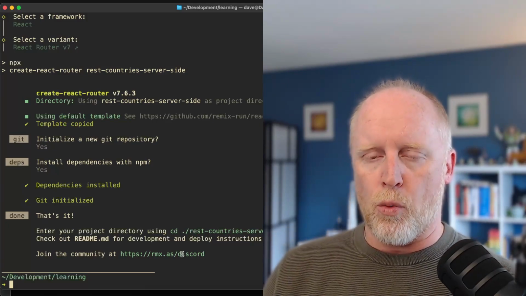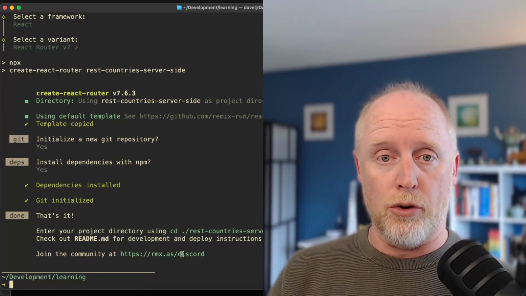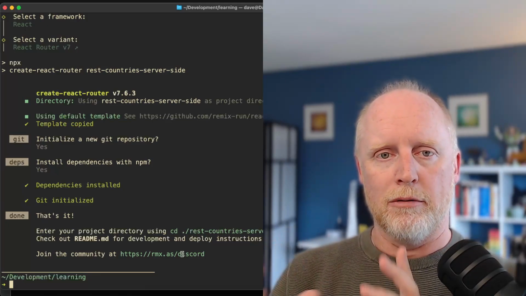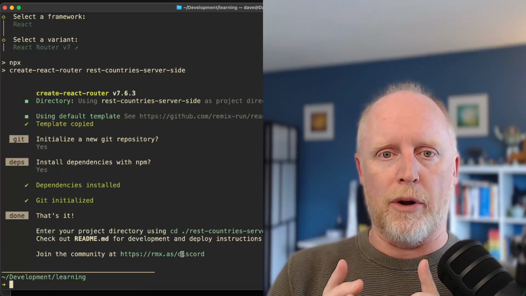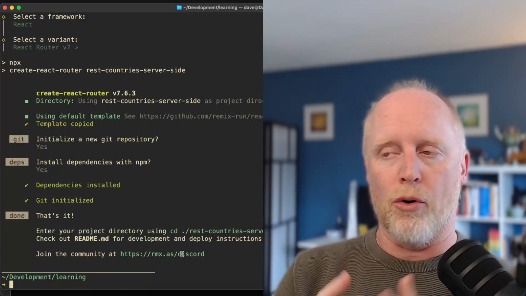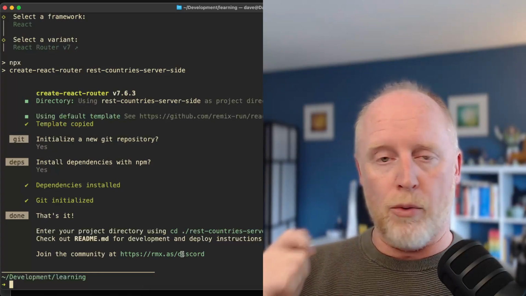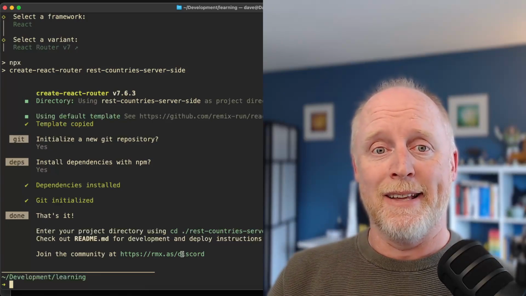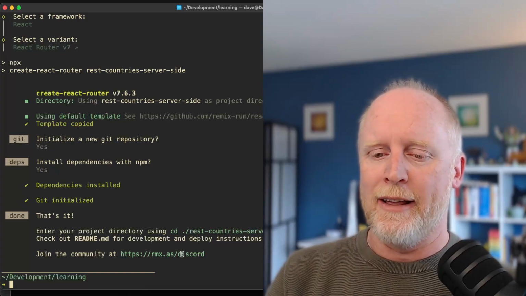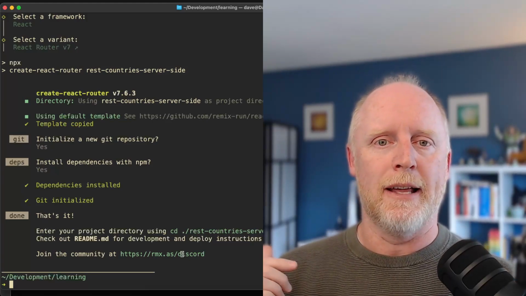And for a while, Remix was its own thing. Now, Remix is developed by the same people that do React Router. And what they found was, again, they had these two projects going on that were basically using each other's code, right? Or they were developing the same thing twice, once for React Router, once for Remix. And they finally said, no, we're done with that. So they brought them together into a single package, and now we have this. So if you're wondering what happened to Remix, this is it.